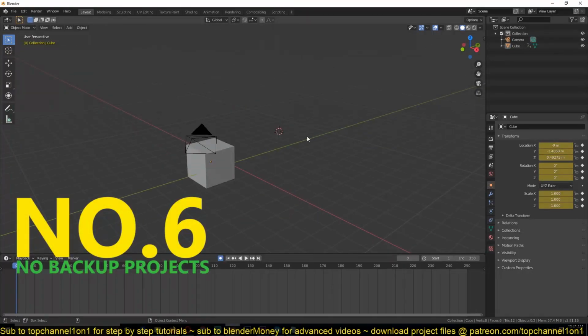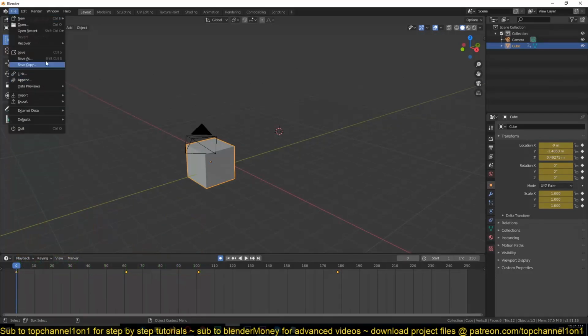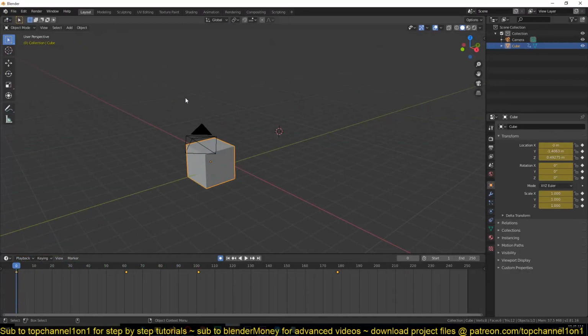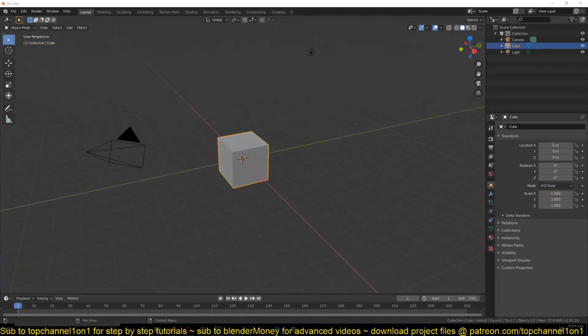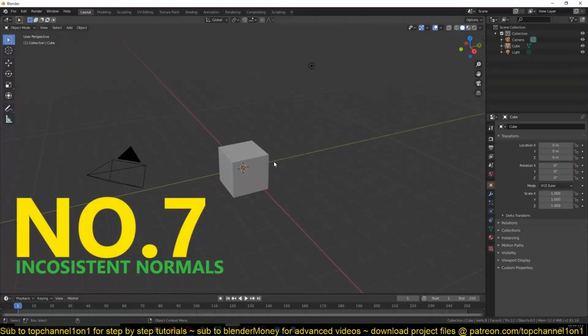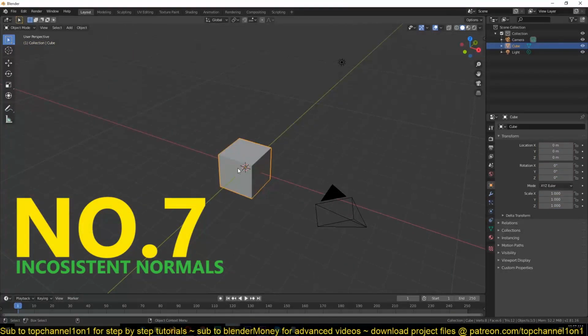Mistake number 6, not saving a backup file. Whenever you're creating a project, always make sure to save a backup file, so that if Blender crashes for any reason, you have a backup in case you open up the original file and it is corrupted.